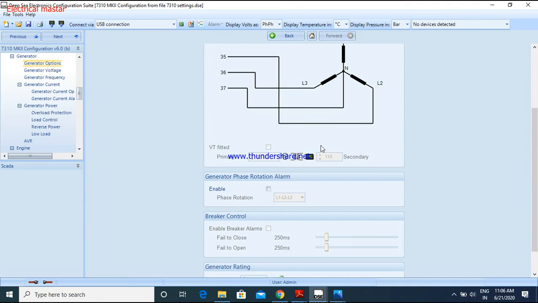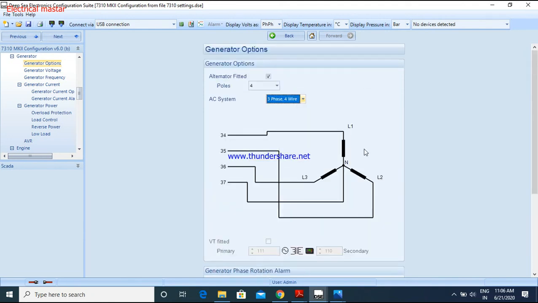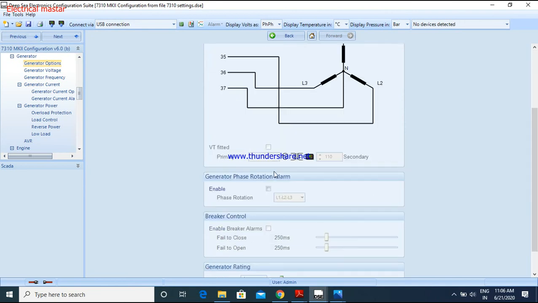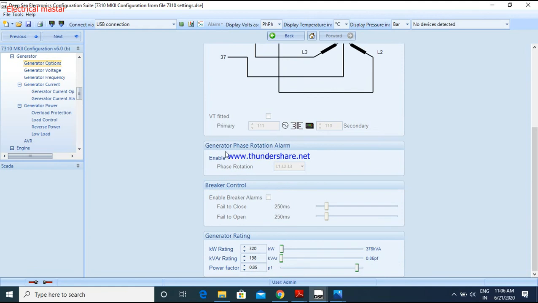Suppose your generator has a VT additionally fitted, you have to click VT fitted and give the ratio of the VT rating. But my generator has the VT inbuilt, so this page is unselected. Okay. Then generator phase rotation protection. Here you have to click enable.